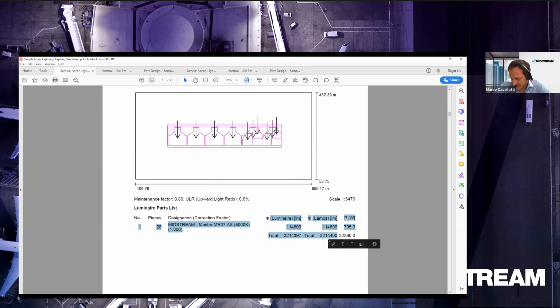This also covers this little section of this page, and then we got the power. So the power installed for a single luminaire, and then the total in terms of lumen, heat in the ground, and total power installed. Our new master MR07 is a 795 watt luminaire. For this project, the overall power is 22 kilowatts.